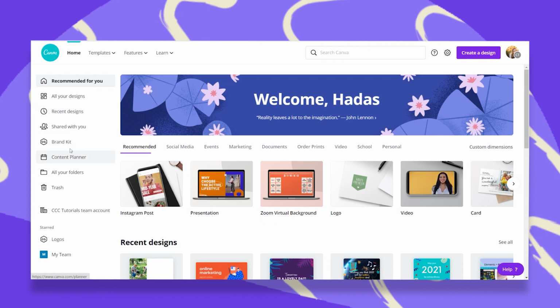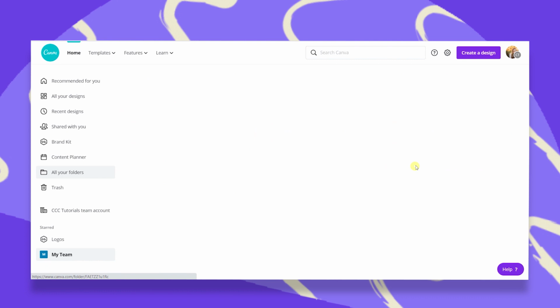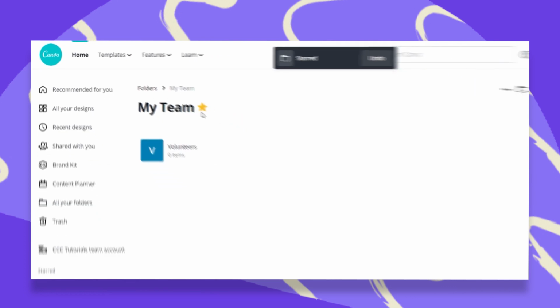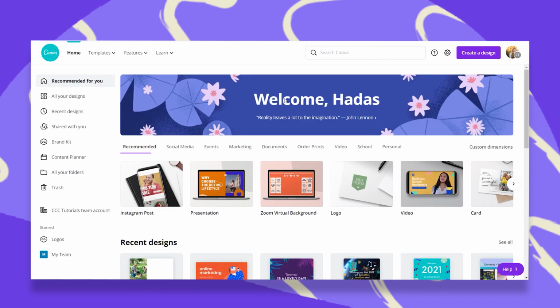Let's just go and pick our folder from the left. I'll click on all your folders and choose my folder. And you can see that I have a little star next to my folder's name. All I have to do is click on it. It turns yellow, and that means it is starred. You can then find it very easily on the left menu right underneath here. And every time you log into your account, you will automatically see it on your homepage right here.